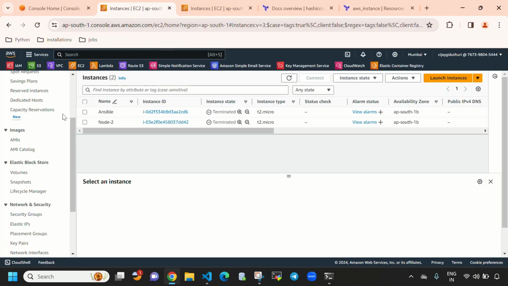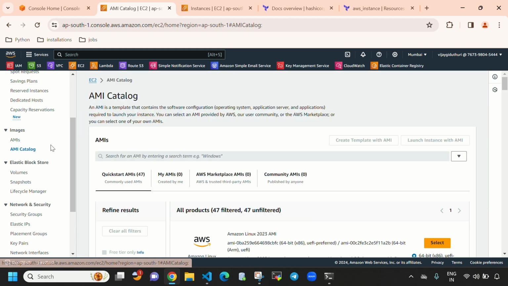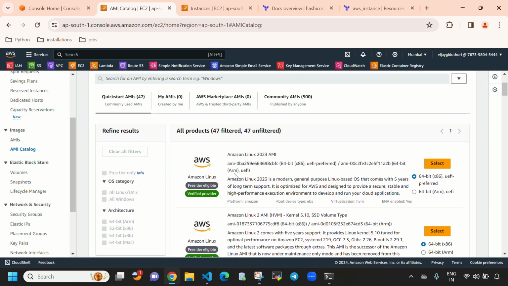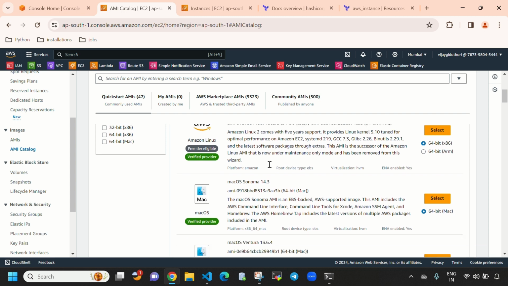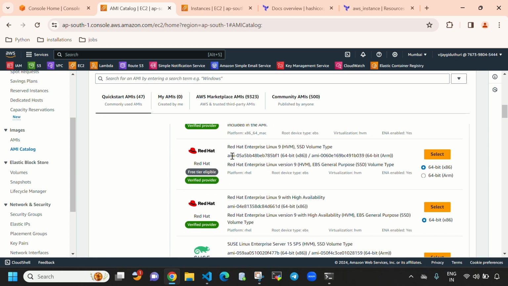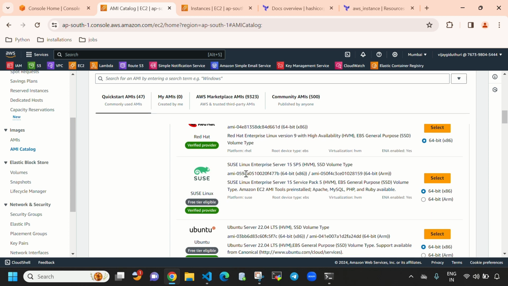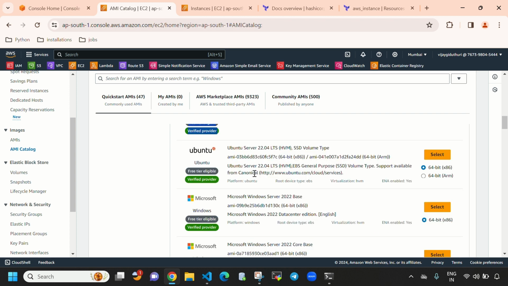You need to go to EC2. To get AMI code, you need to directly go to AMI catalogs, guys. And if you want to create Amazon Linux, you can directly select this Amazon Linux. And if you want to create Amazon Linux 2, this is the AMI. And if you want to create Red Hat Linux, you need to select this. And if you want to create SUSE, you can directly select this. And if you want to create Ubuntu, you can directly select this.